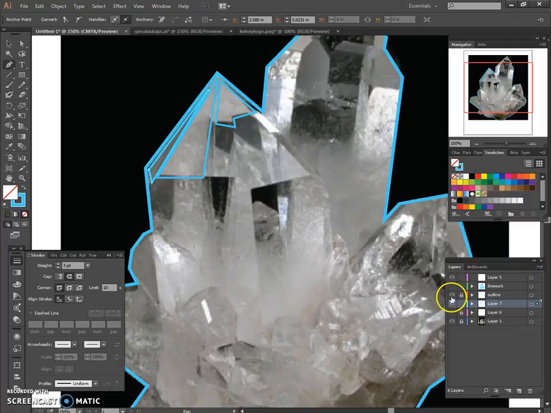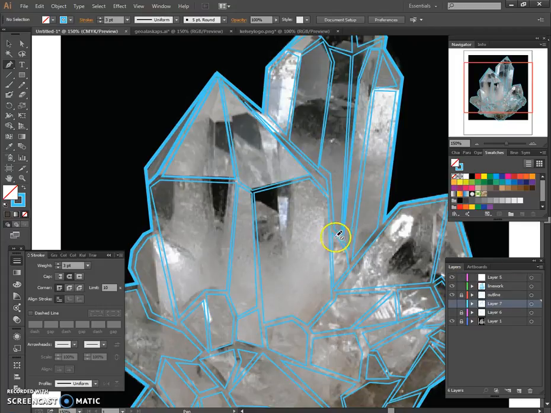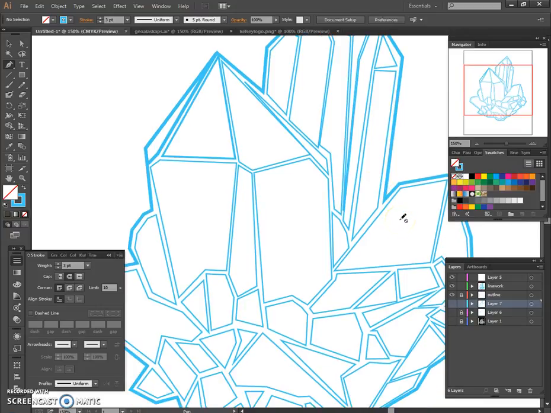Okay. So I've already done this too. I'm going to hide that one away, and I'm going to show you my finished one. Notice that all of these corners aren't touching. These lines are not touching. Everything's kind of giving a little bit of space. So when I hide my first layer, that image, you get a better idea of what's going on.